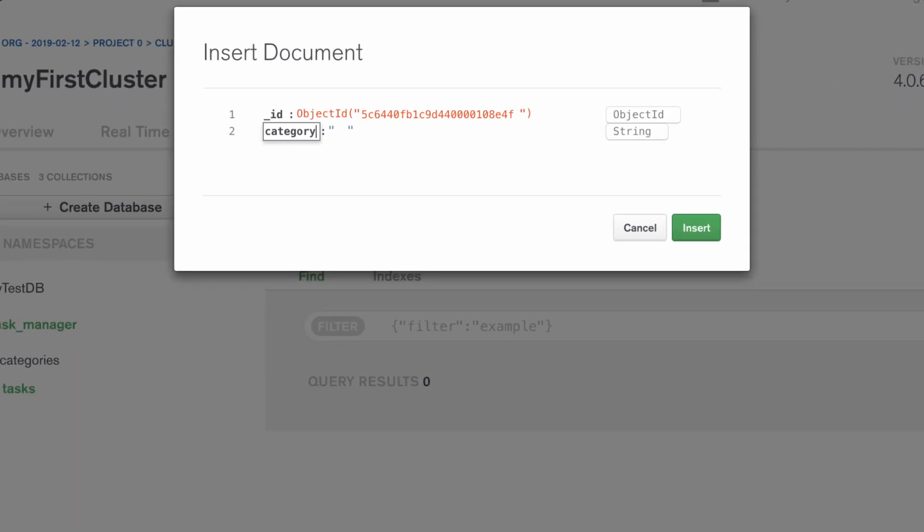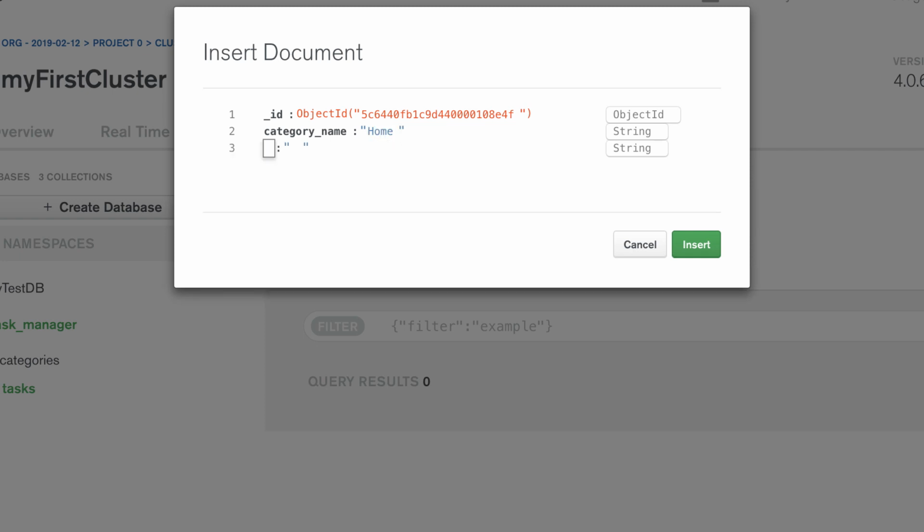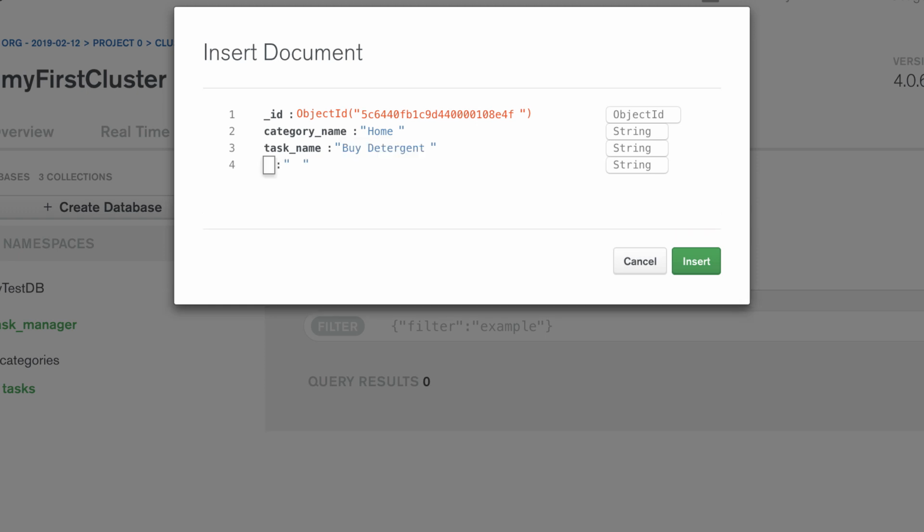And we're going to provide category_name once again, and that's going to be set to the category of home. And we're going to provide a few other attributes as well. Notice that we're creating the documents directly in the editor rather than using the command line or terminal commands. This is just to get us up and running. So our task name in this case is to buy detergent. And our task description is going to be to get the good, eco-friendly one.